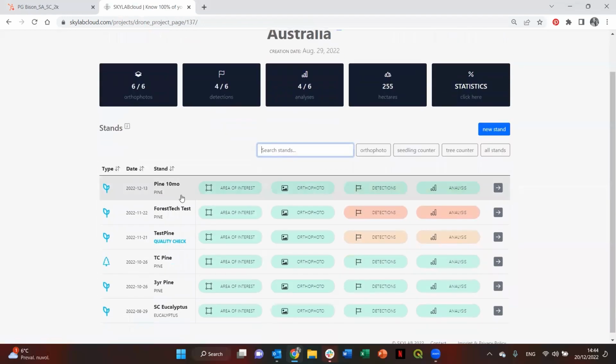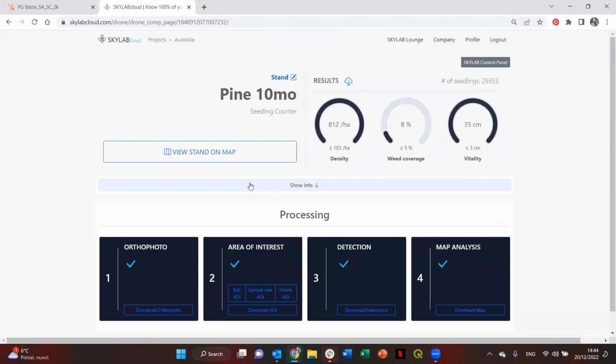So going back to Australia, I'm going to go into my 10-month-old pine stand, which is ready for me to look at. I can see the number of seedlings, which is 29,353 here on the top right. And these are my overall statistics, my average statistics for the stand. So I've got 812 seedlings per hectare as an average density. There's 8% weed coverage across the stand, which is pretty good. And 35 centimeters is the average crown diameter of my seedlings in the stand. So that's a good indication of how well they're growing across the stand.